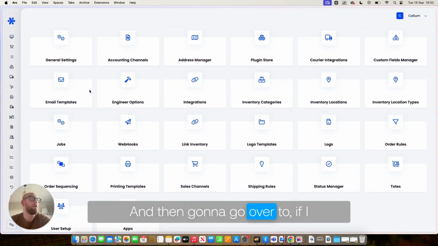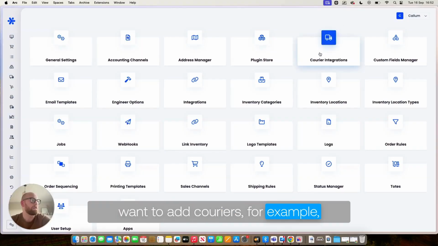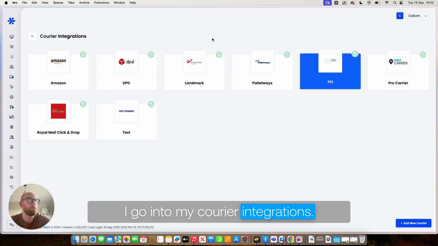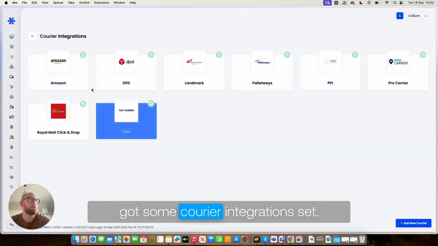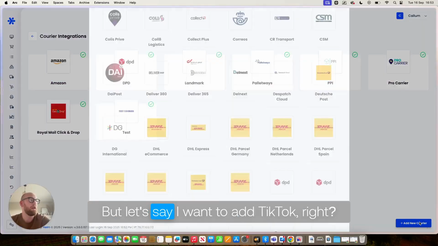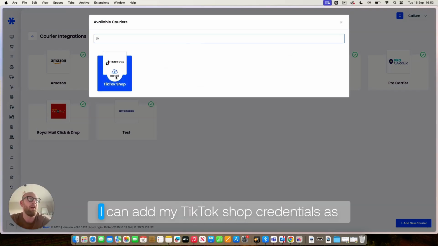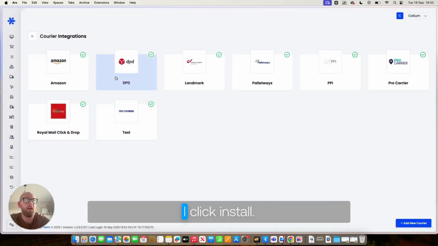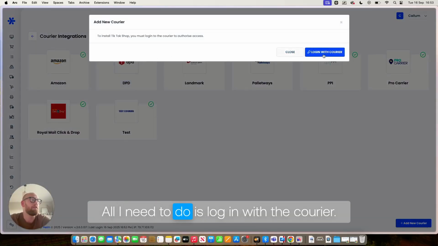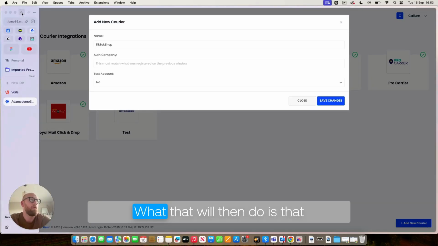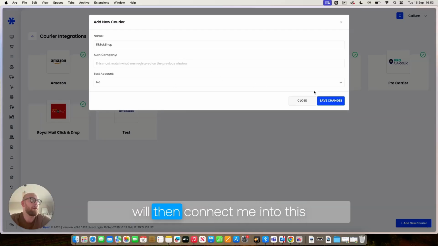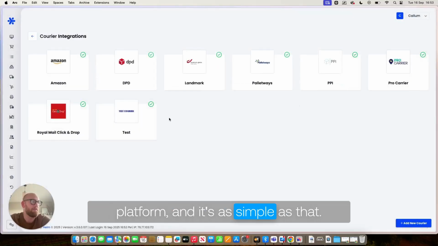I'm then going to go over to, if I want to add couriers, for example, I go into my courier integrations, and as you can see here, I've already got some courier integrations set. But let's say I want to add TikTok, right? Everybody is talking at the moment about TikTok ship by platform, but if I tap it right now, I can add my TikTok shop credentials as a courier, which means I can generate TikTok ship by platform labels. I click install. All I need to do is log in with the courier. What that will then do is connect me into this platform, and it's as simple as that.